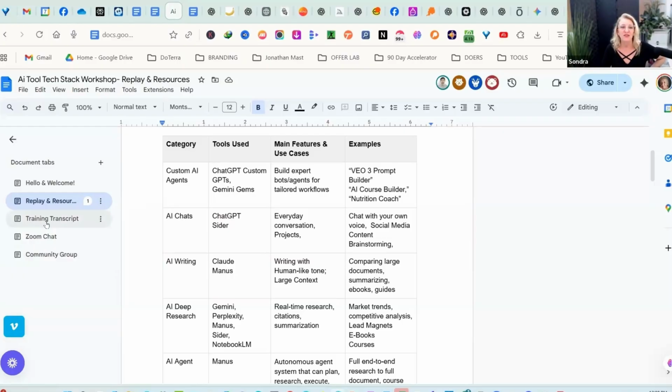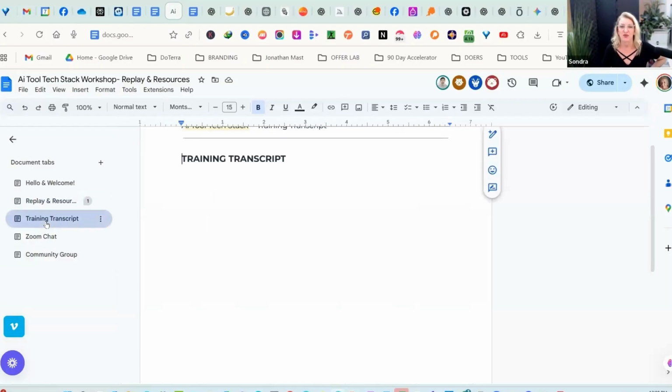Inside here, you're also going to see that there is a training transcript, which I'm going to take the training transcript from Zoom. We're going to paste it inside of here, as well as the Zoom chat.